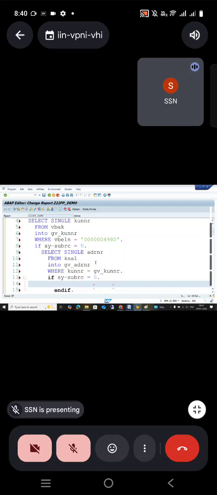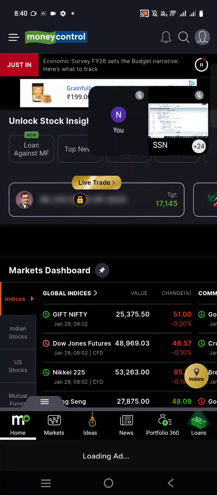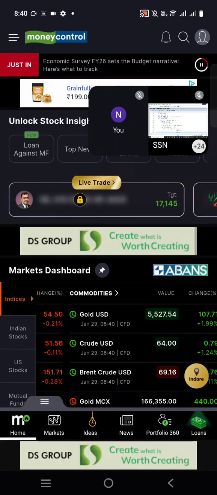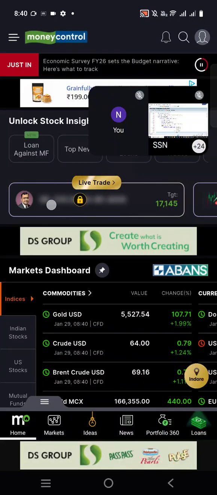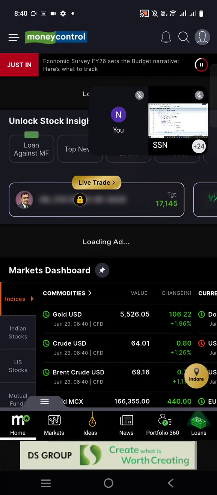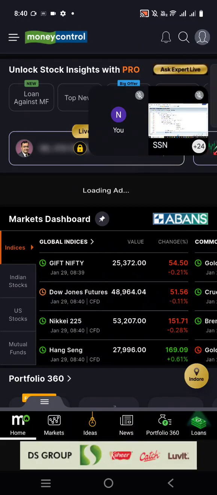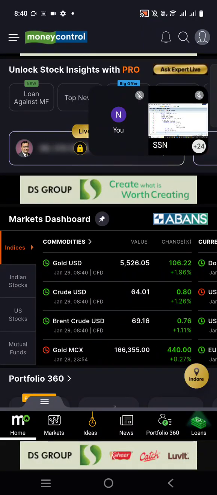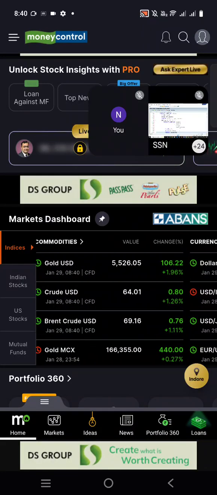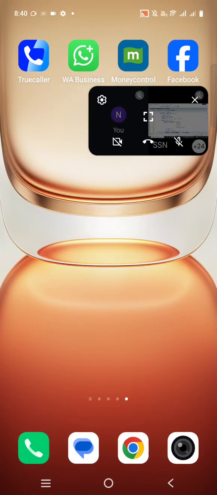I need to get the ADRC data. Select single name 1, name 2, city 1, postcode 1. These and all fields will be given by functional. From ADRC into, I can't take it into a variable. I'm going to take it as a work area, GS_ADRC, where addr number equal to ZV_ADRNR.